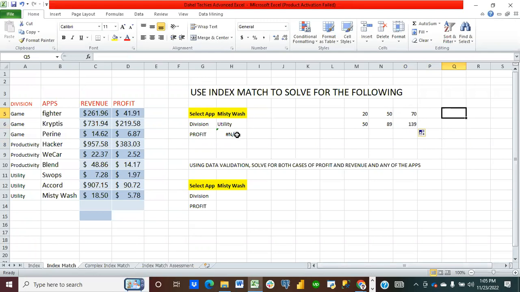And that's because, let me hold on. Because the lookup value is not under division. Why the profit is not where the lookup value is. That's why it can't work. That's what I can come up with.